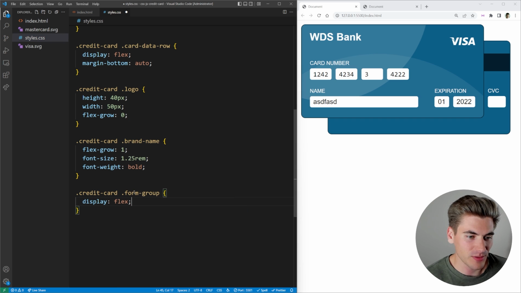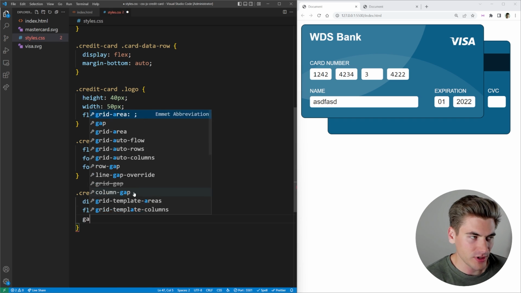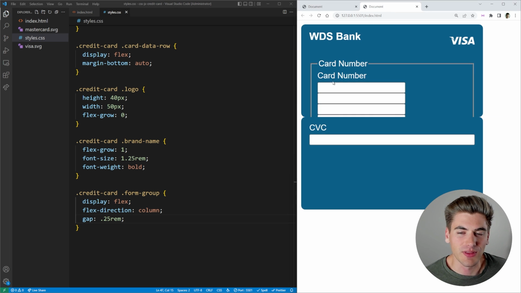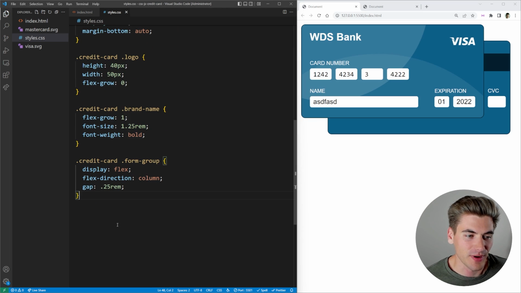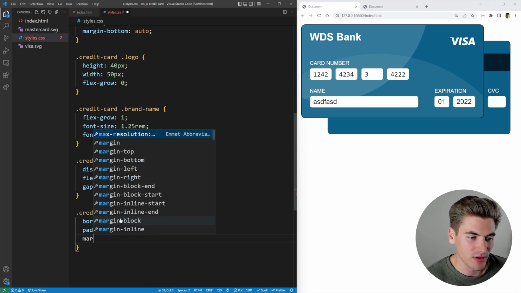I want to change the display to flex, the flex direction to column, and I want to change the gap to 0.25 REM. That's going to give us space between all of our different labels and the elements inside of them, which is great. The next thing I want to do is get the field sets that we have. I want to essentially remove all the styles. So border none, padding 0, margin 0.